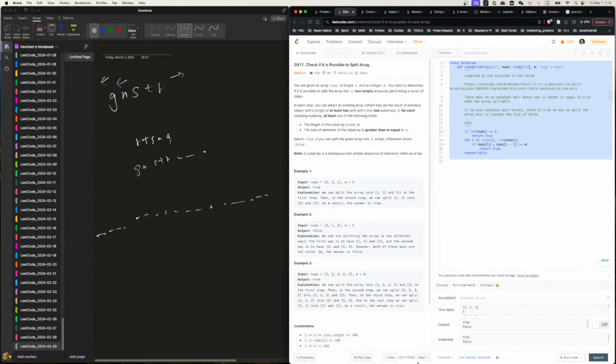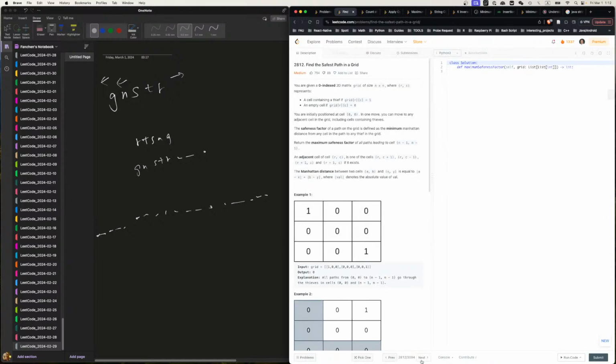All right. Let's just try one more. Find the safest path in a grid. You're given a 0-indexed 2D matrix grid of size n by n, where (r, c) represents a cell containing a thief if grid[r][c] equals 1, an empty cell if 0. You're initially positioned at cell (0, 0), which is the top left corner. In one move, you can move to any adjacent cell in the grid, including cells containing thieves.